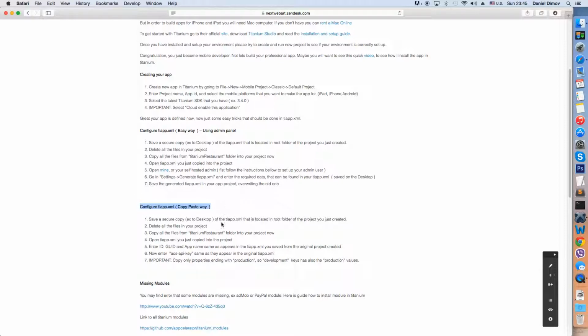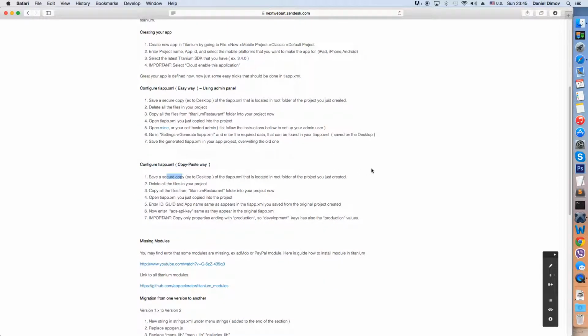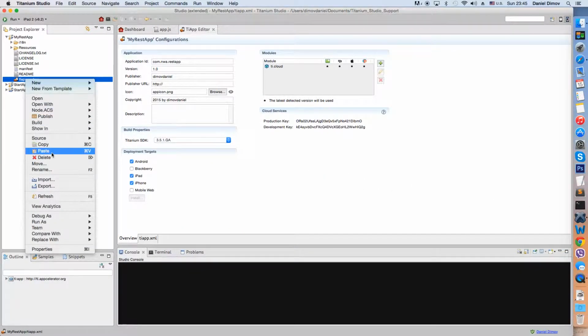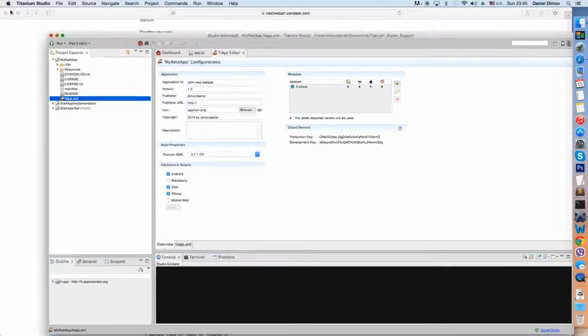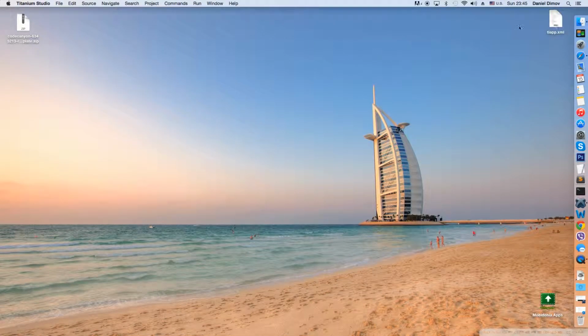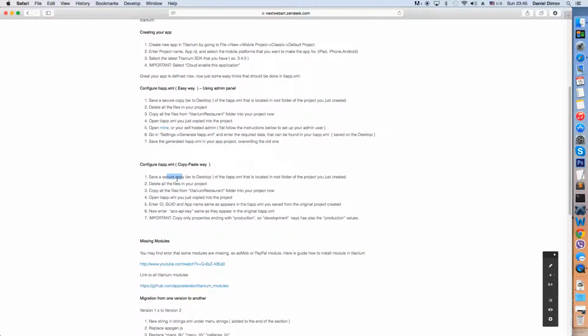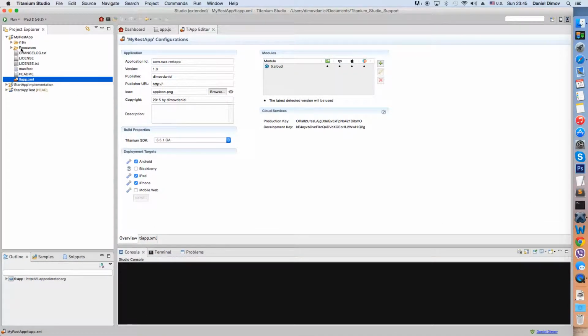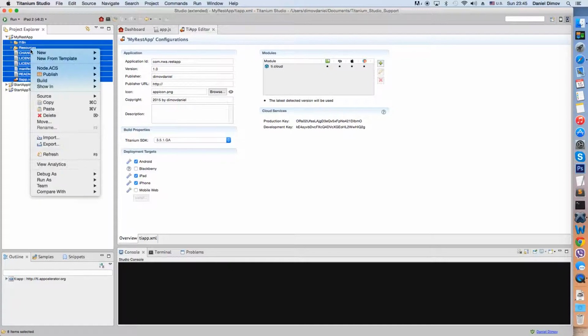Okay, so we are going to make this. We will save a copy of our tiapp.xml on our desktop, and we'll paste it here. Okay, here it is. What's the next step? Delete all the files in the project. Okay, this is all the files in our project. Delete.